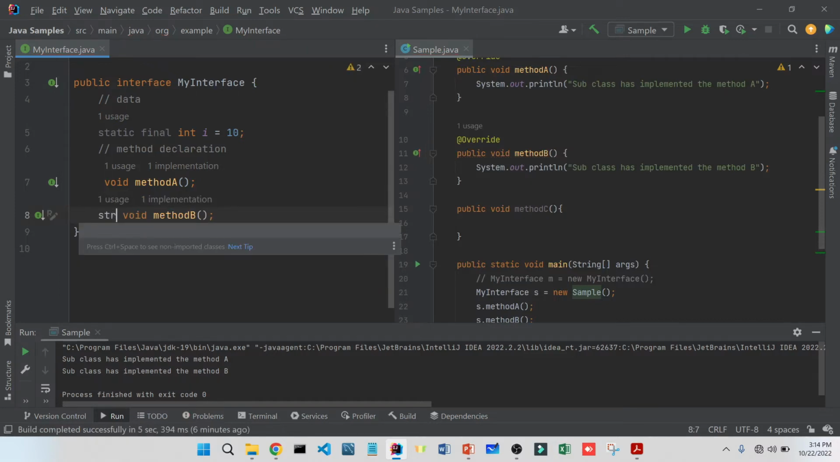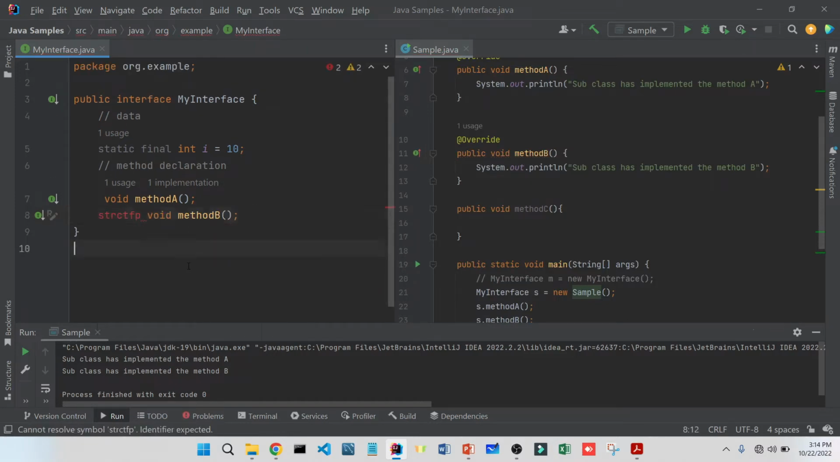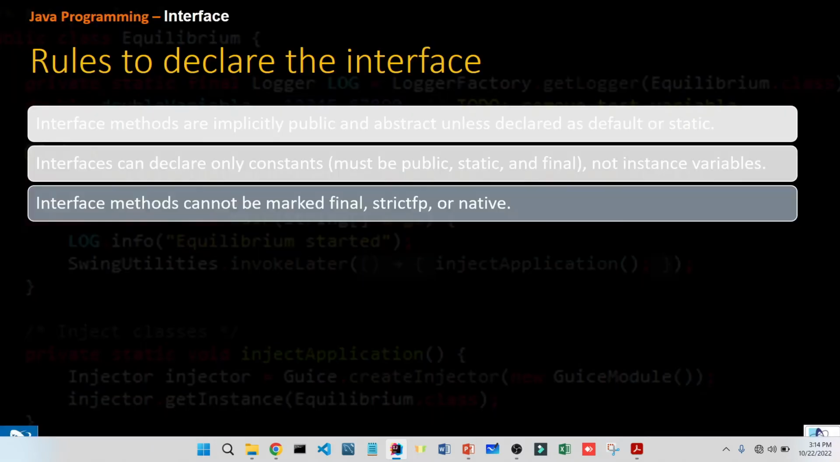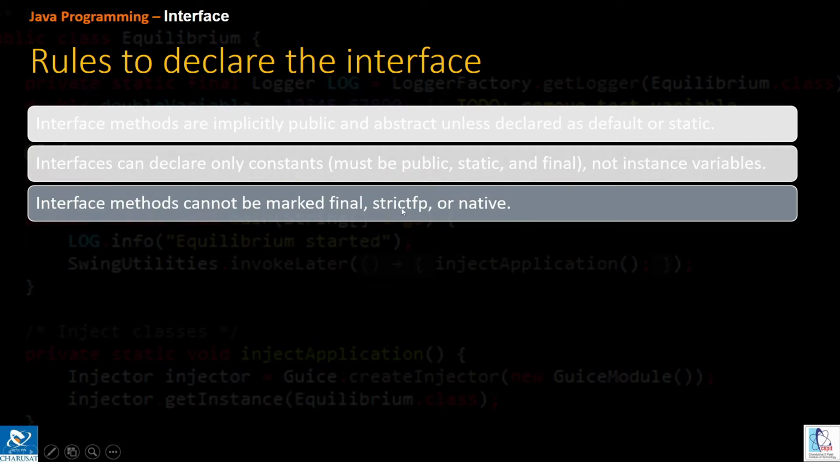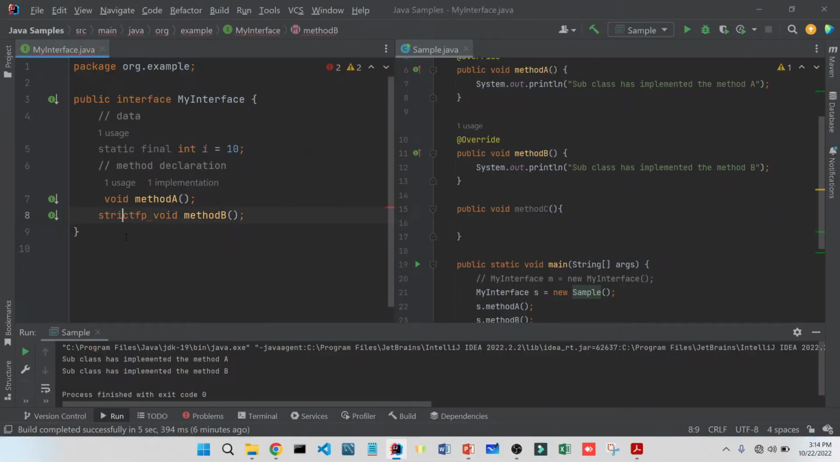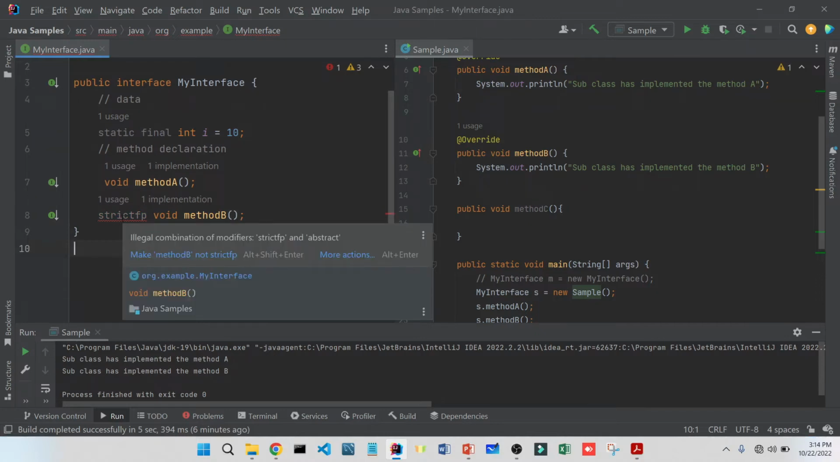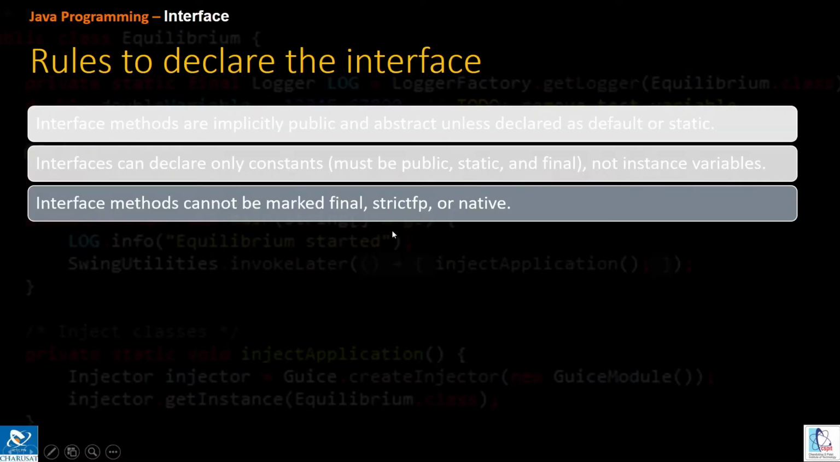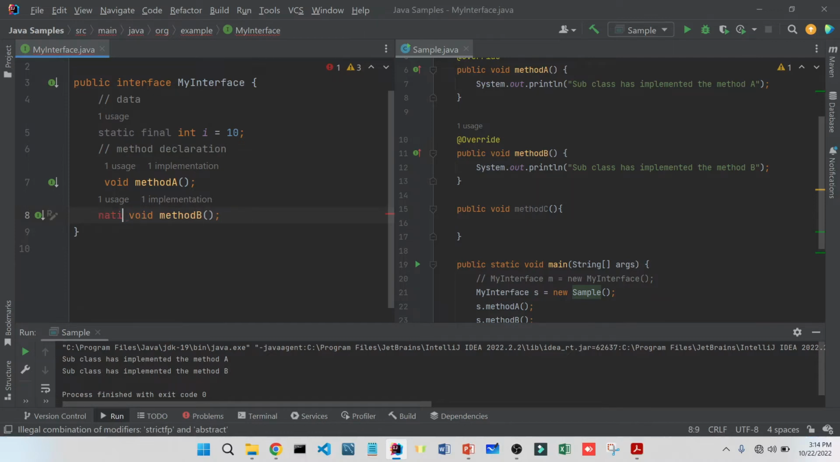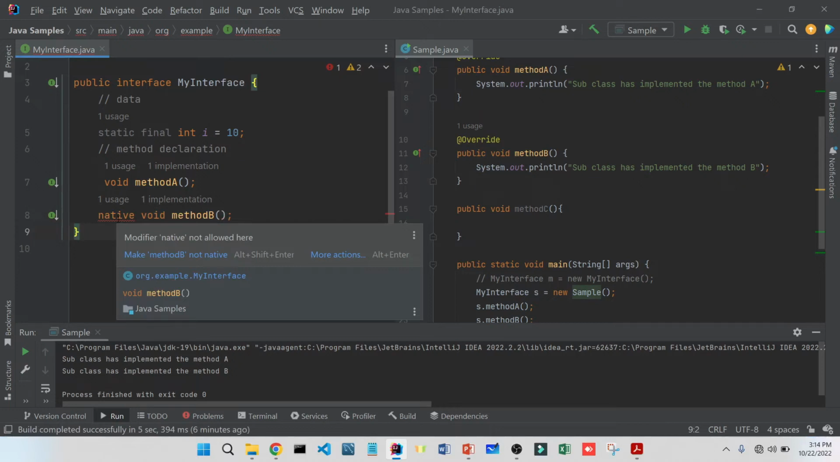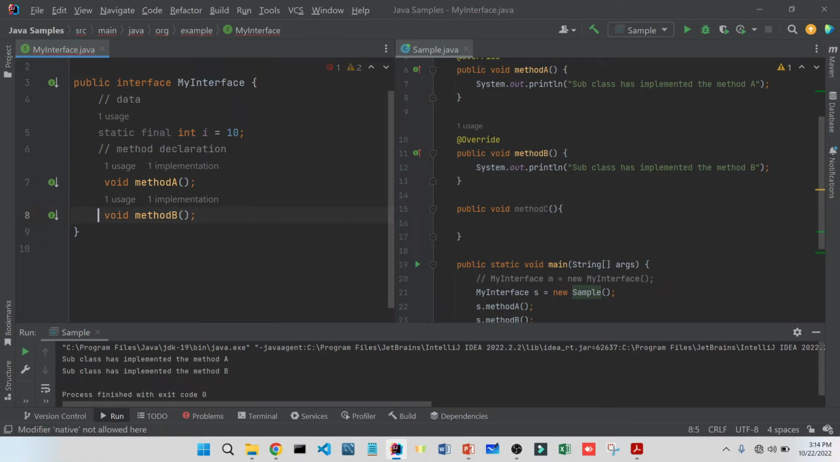strictfp is also not allowed in an interface. Later on, we will come to this, right? strictfp, spelled S-T-R-I-C-T F-P, is also not permissible. The combination of the modifiers strictfp and abstract is not allowed; an abstract method cannot be strictfp, right? And the third one is that you cannot use the native keyword either. It would basically be used to create or call the native code of your operating system, so that is also not available in interface method declarations.